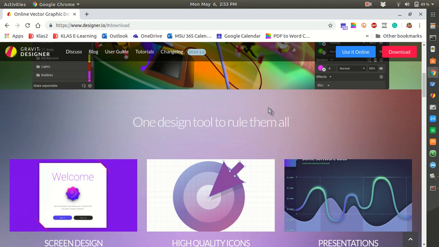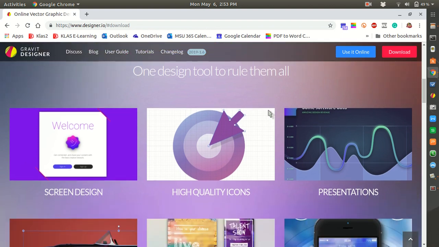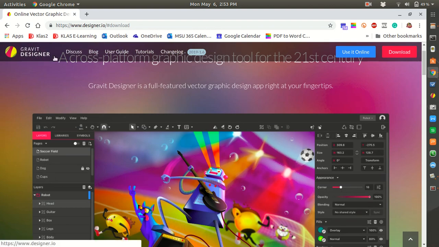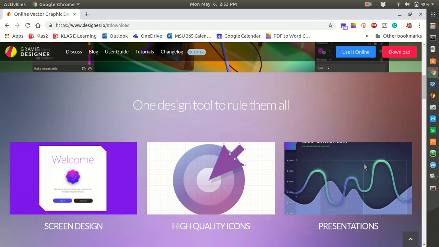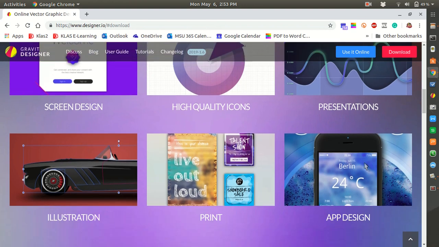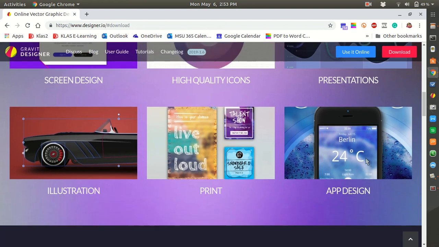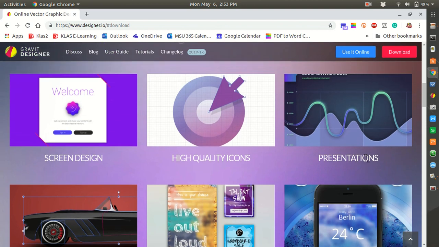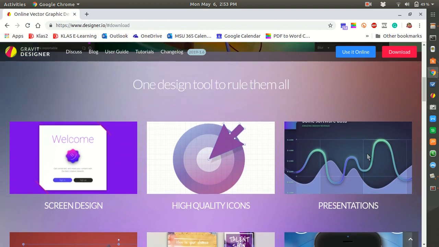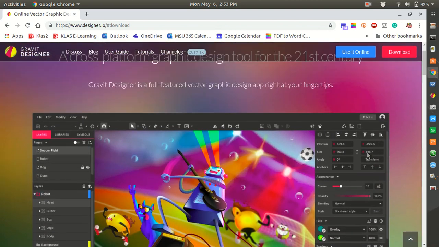and right now I'm going to try the alternative of the Illustrator, and I found that this Gravit Designer is a good tool to create vector illustrations, as well as screen design, and also a presentation. This is a very good software.